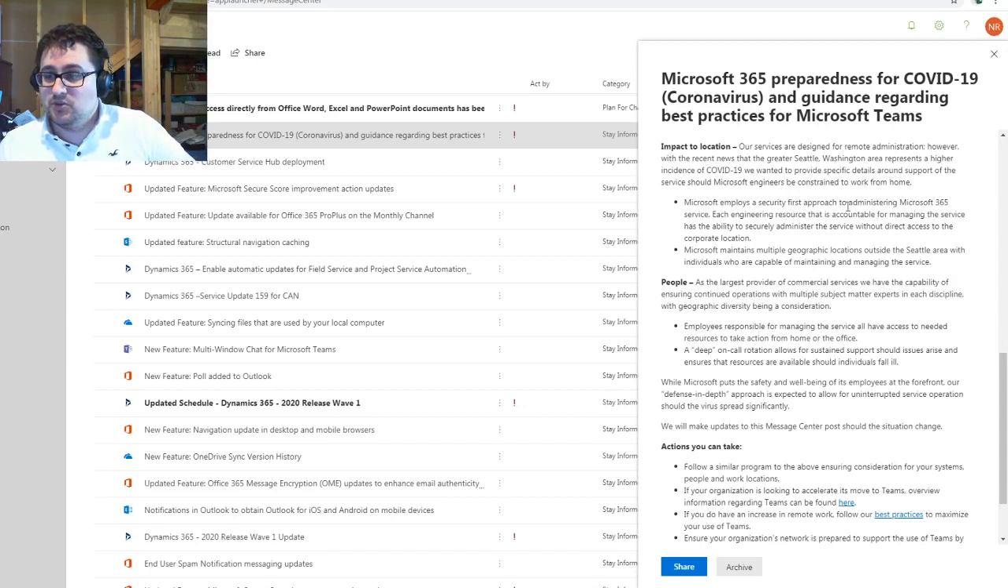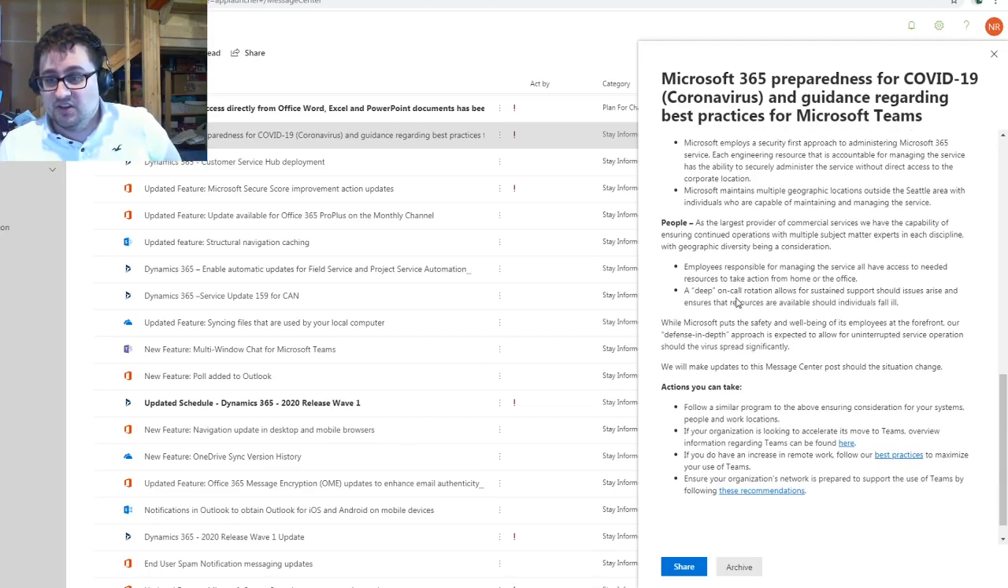A security-first approach to administering Microsoft's 365 service. Each engineering resource that is accountable for managing the service has the ability to securely administer the service without direct access to the corporate location. Microsoft maintains multiple geographic locations outside the Seattle area with individuals who are capable of maintaining and managing the service. As the largest provider of commercial services, we have the capability of ensuring continued operations with multiple subject matter experts in each discipline, with geographic diversity being a consideration.